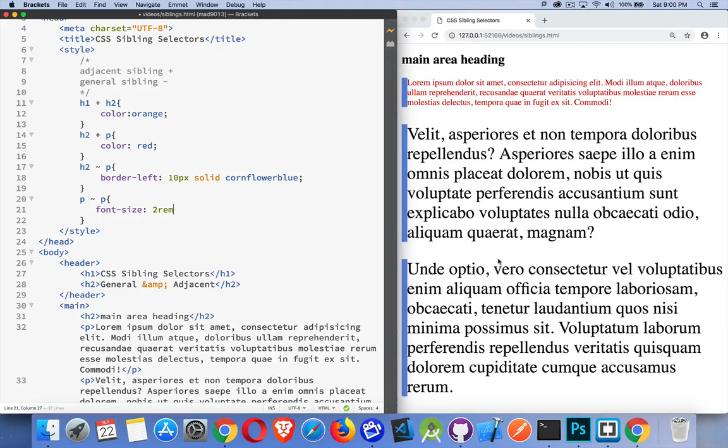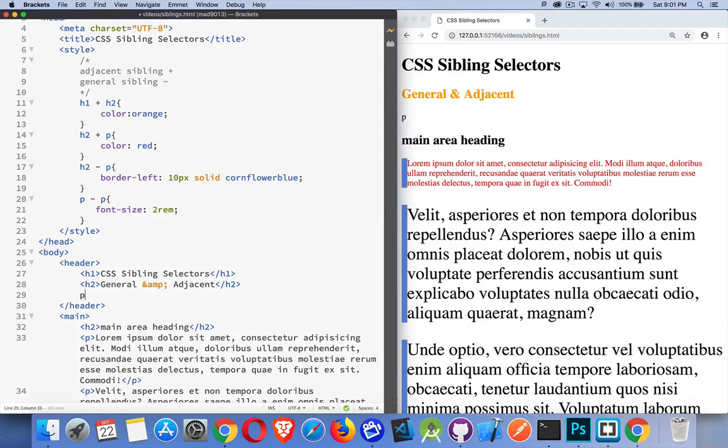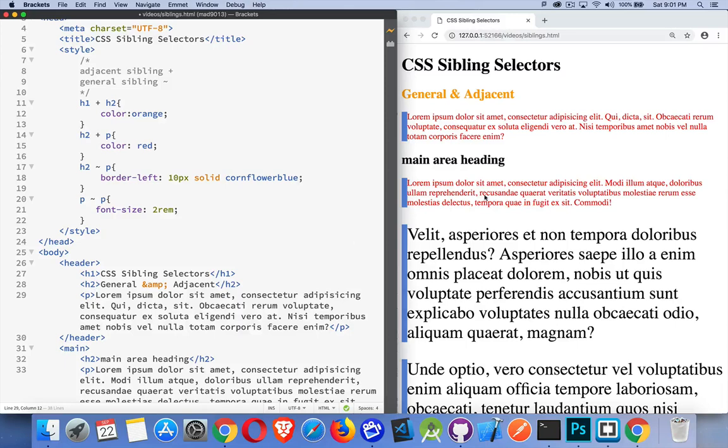These guys right here have a paragraph as a sibling that precedes them. So it doesn't have to be just the one. Both of these guys are going to get it. If we had a paragraph up inside here, this one doesn't get this 2 REM font size. This one doesn't have a paragraph which is its sibling.